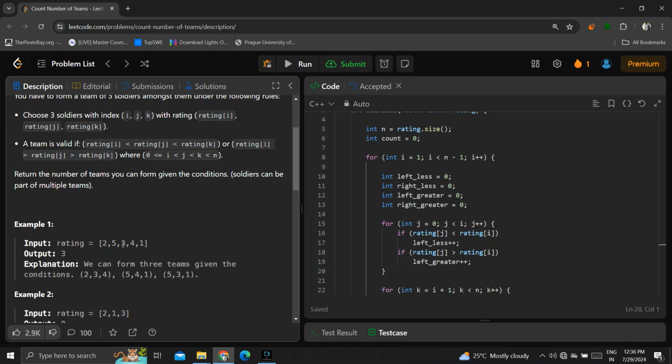Given the condition, I will select all the numbers that are smaller than 3 on the left and count them, and I will count all the numbers that are greater than 3 on the right side of this index, that is the third index. So how many numbers are smaller than 3? One only. And how many numbers are greater than 3 on the right side? One only. So 1 into 1 would be 1. That is, we can form one team with this index in increasing order, that would be 2, 3, and 4.